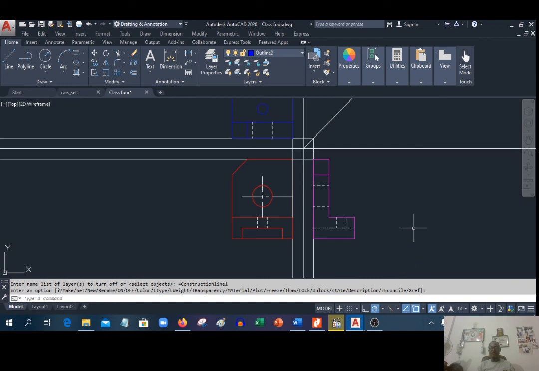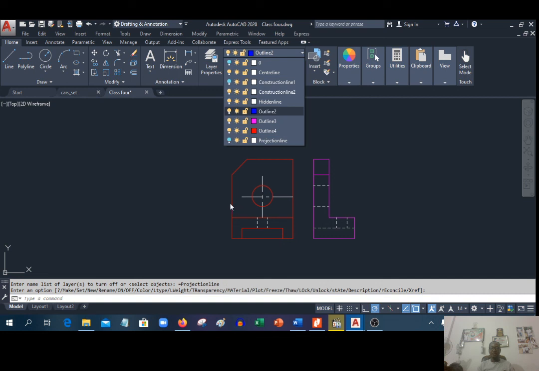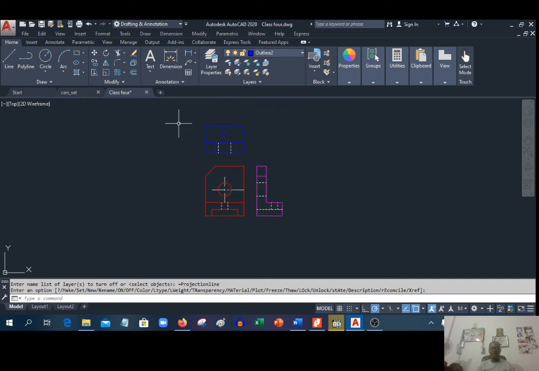Now let me still go further to switch off my projection line. I'll switch the bulb off and the projection line goes. You can see the drawing.